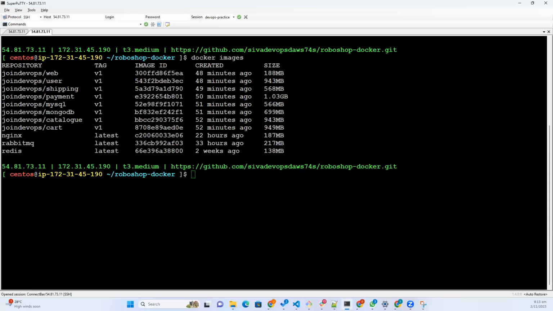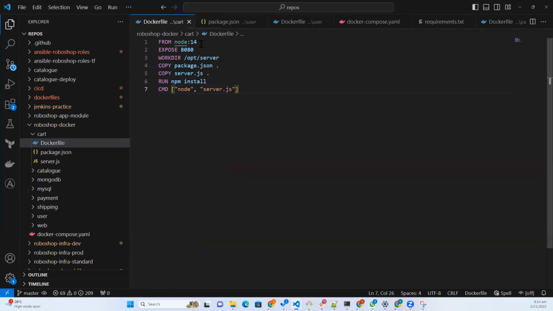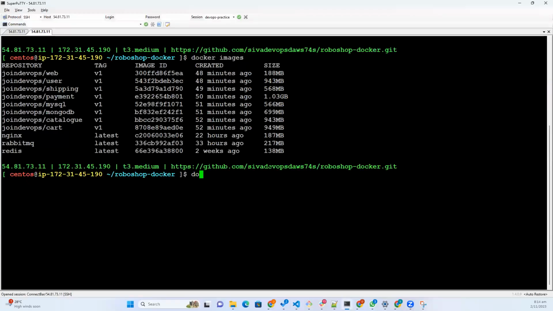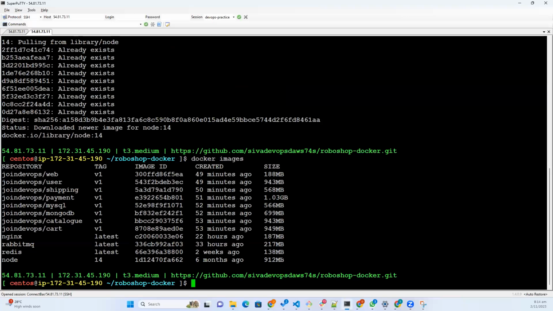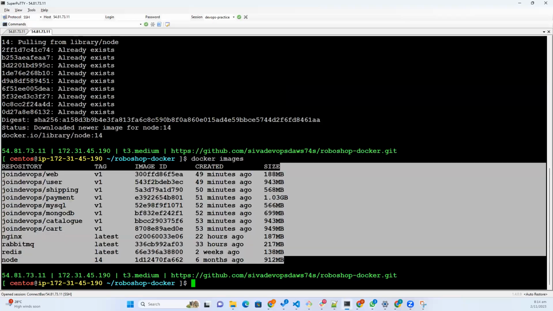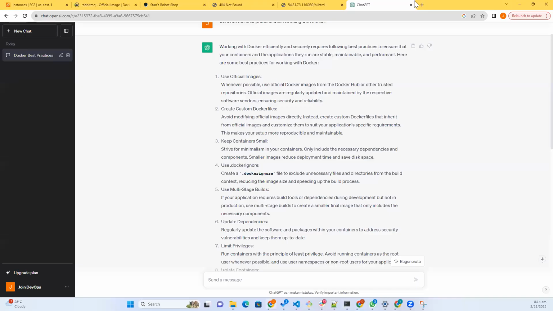How can you reduce the size? So it is pulling node 14. So let us just docker pull node 14. Then docker images. And see node 14 itself is 912 MB. So that is why it is taking too much memory. So now I want to use a version with less memory.